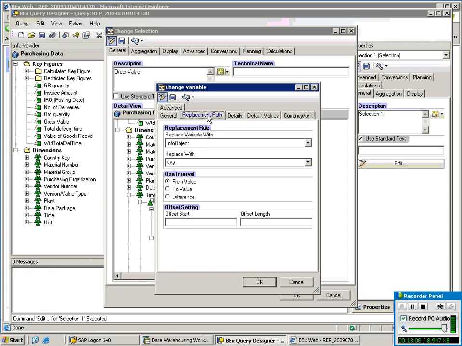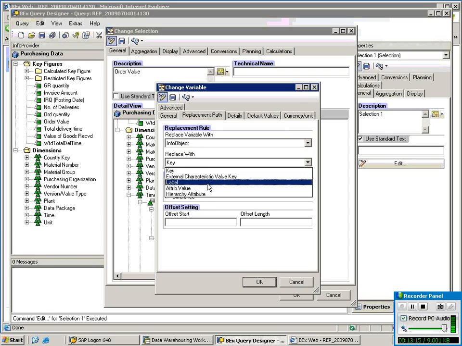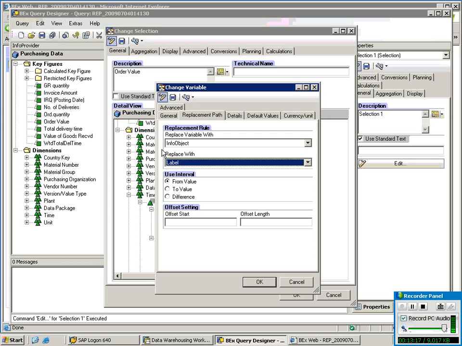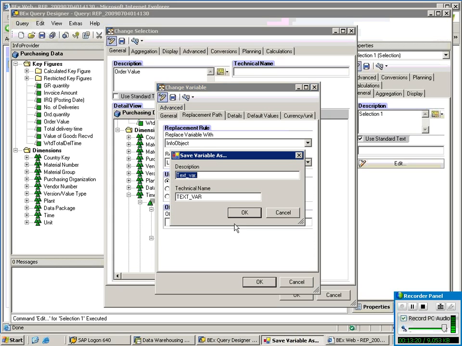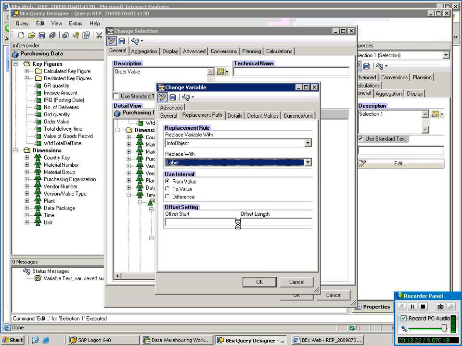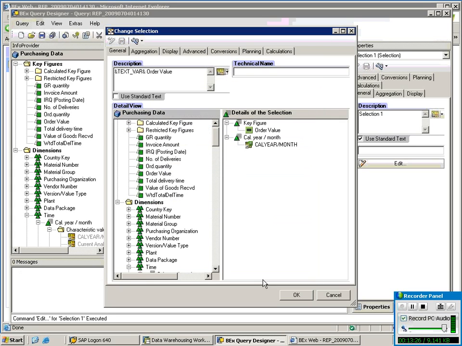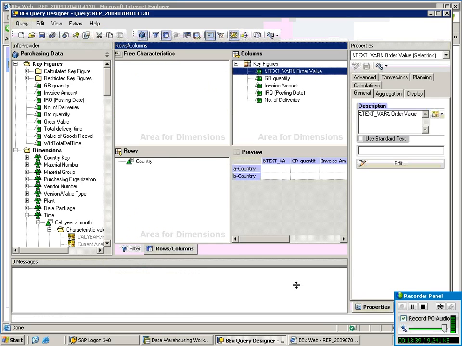Go to replacement path. So replace variable with info object only, and say I want to replace with label. Label is nothing but text, the text description. Just save it. Go with OK, and once again just go with OK. Now you can see what this does: it's going to give the concerned month and the fixed description, order value. The variable gives the month, whatever month we are restricting here. Now just go with OK. Save and execute.